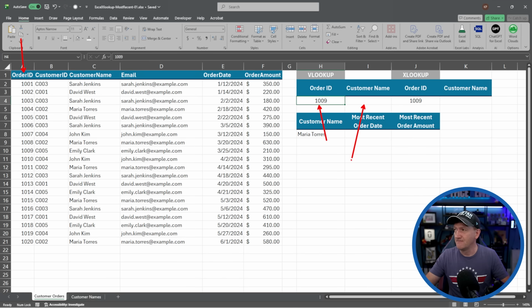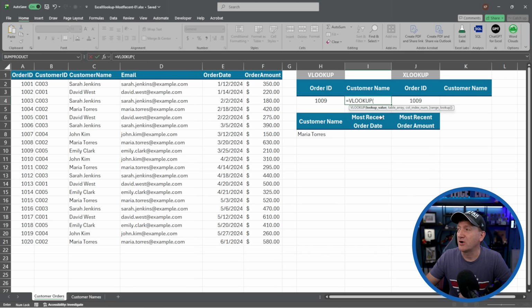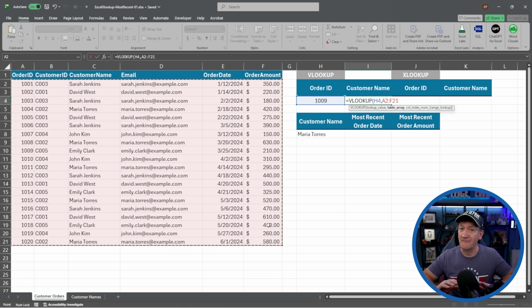And I want to find out who the customer is. Okay, so I'm going to jump into cell I4, and I'm going to say equals VLOOKUP. There it is. So the first thing the VLOOKUP needs is the lookup value. So I'm going to give it H4, comma. The next thing it wants to know is where to search. So I'll grab A2 all the way down to F21. I've grabbed the entire list, comma. The next thing it wants to know is the column index num. It wants to know, once I find that lookup value, 1009, what do you want to return back? Well, in this case, I want to get the customer name, which is the third column in the list. So I'm going to put a number 3 in there, comma.